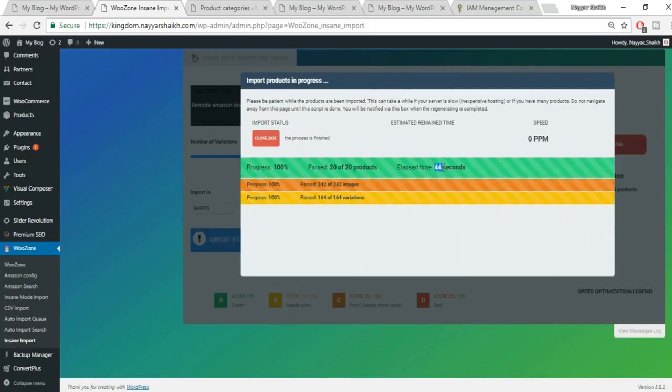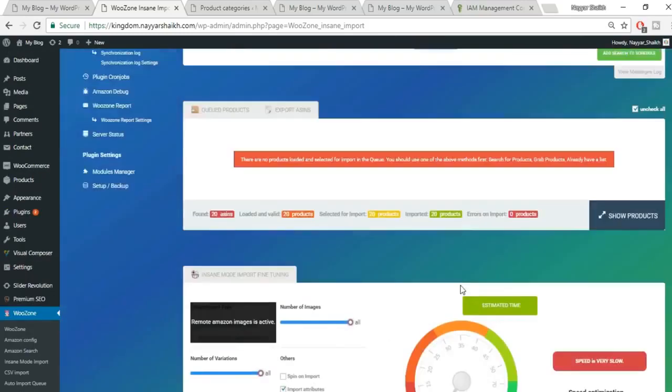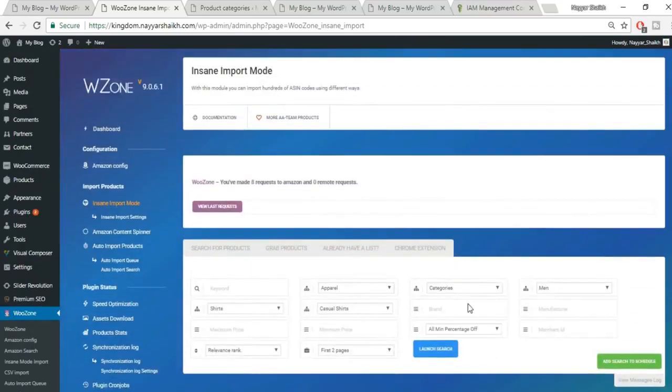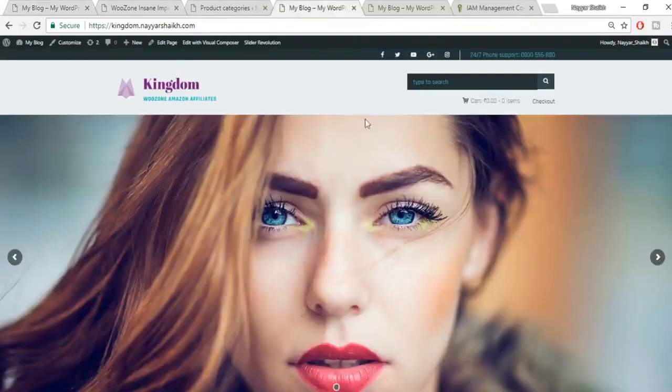Okay, so as you can see, it took 44 seconds to import. Now just click on this close box, and all our products have been imported. Now let's see whether it has really been imported or not. So for that, we'll create our menu, because we still don't have our menu. It is without a menu, which looks really bad.